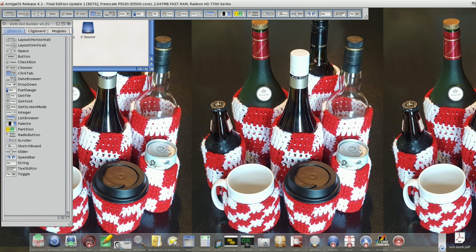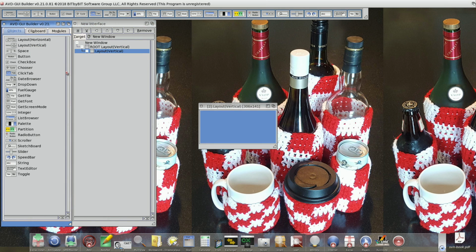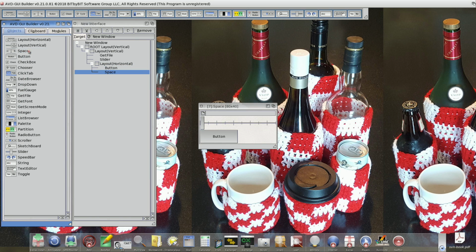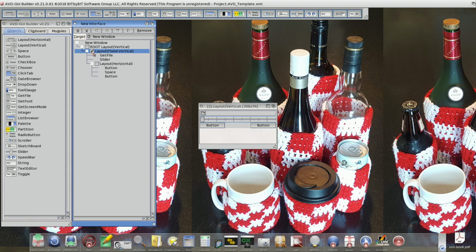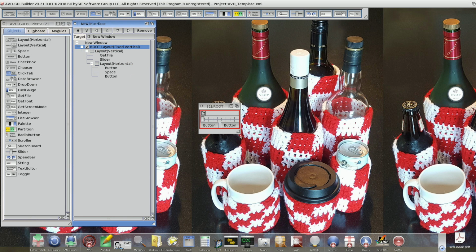Let's just design something really quick. I want a vertical layout box, and let's see, maybe a get file thing on top of it, and then underneath that, give me a slider, and underneath that another horizontal group with a button and space, another button, and then I want to lock. I can fix this to that horizontal, or tighten it up in the group, or bring the whole thing to smallest possible size.